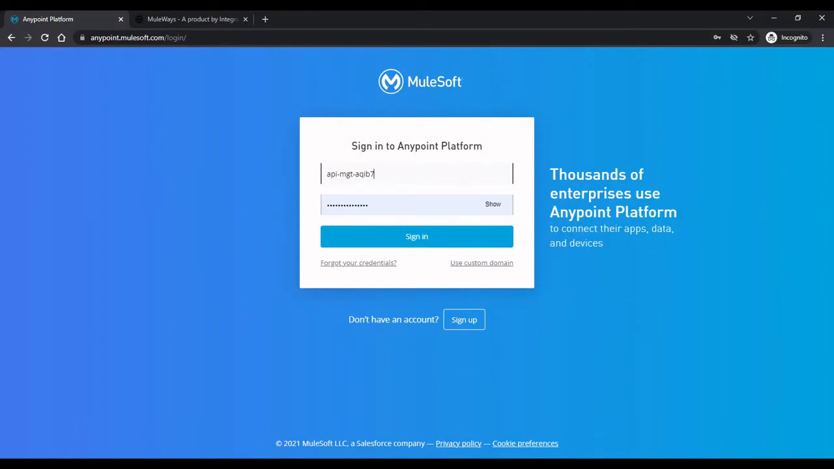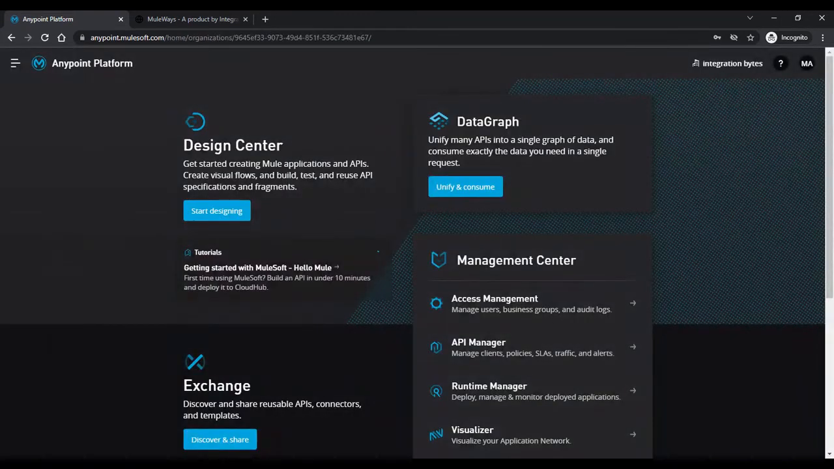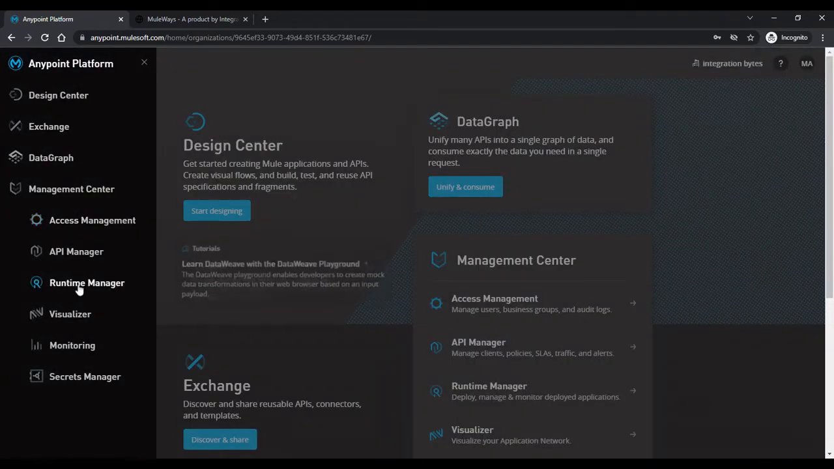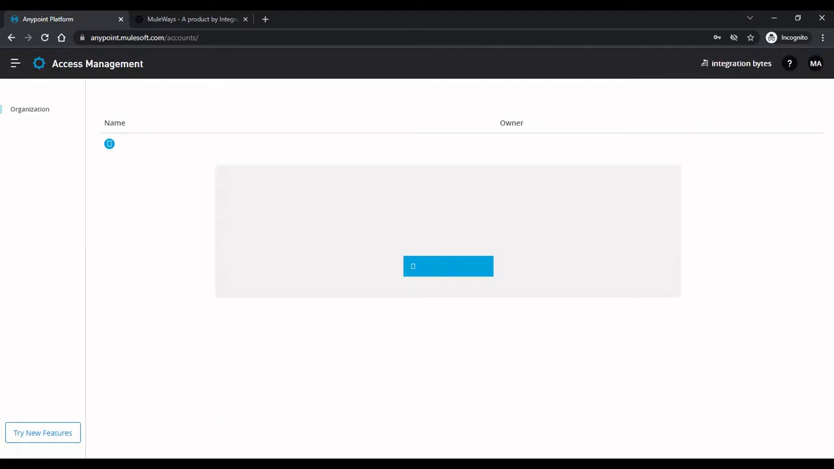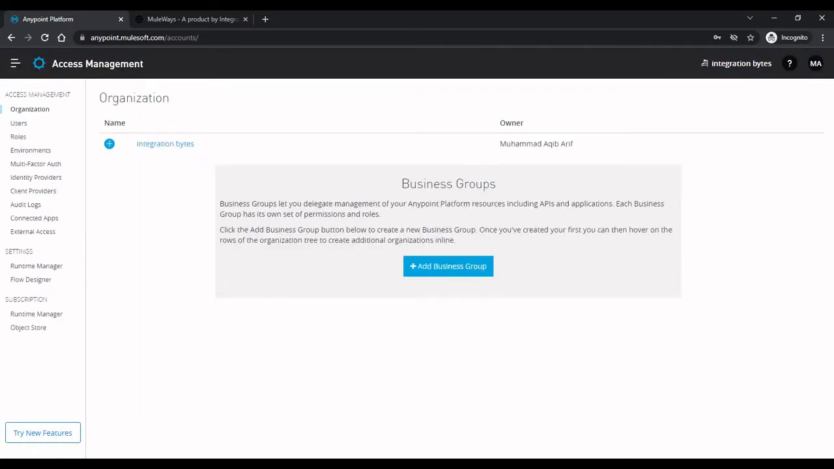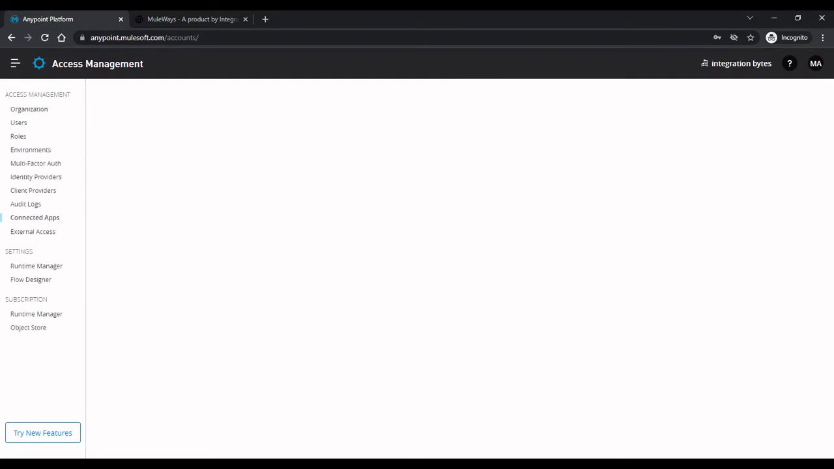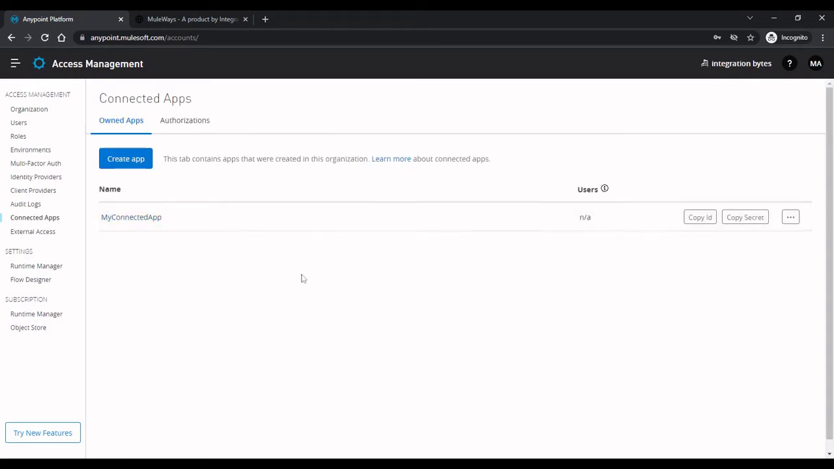Once we are on the Anypoint Platform website, you can access it using anypoint.mulesoft.com. Give the username and password and click sign in. Once we have signed in, you can come over here and click Access Management. From Access Management, on the left sidebar, we can see different links, and one of them is Connected Apps. We can click over here. Now we can see whatever applications we have created previously. Previously I have only created one application, that is my connected app.